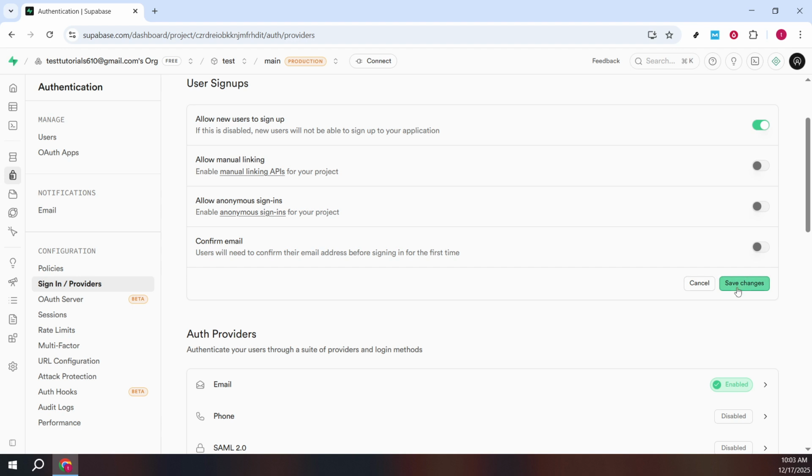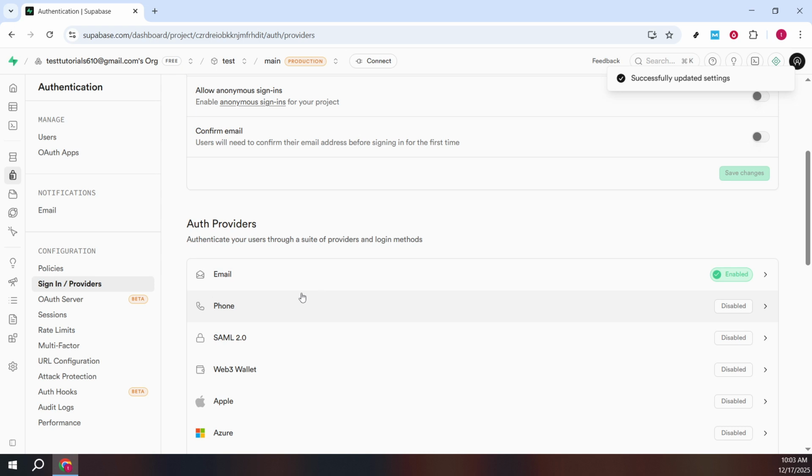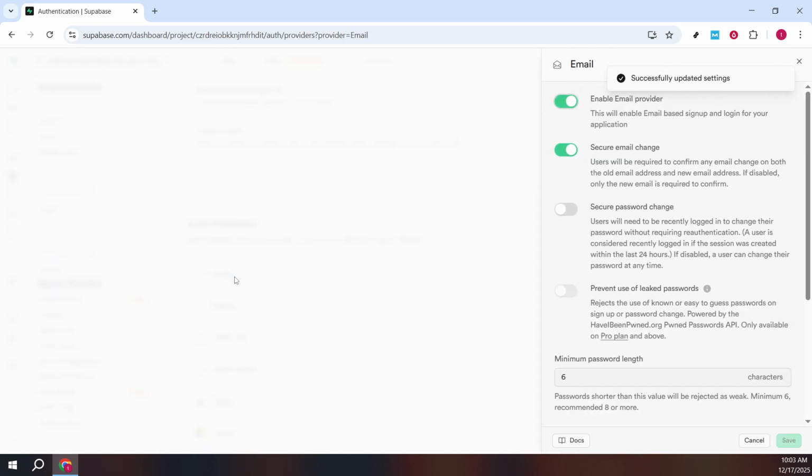Now move to the Auth Providers area and choose Email. Enable the email provider if it isn't already. This is the engine that sends the one-time codes to your users.